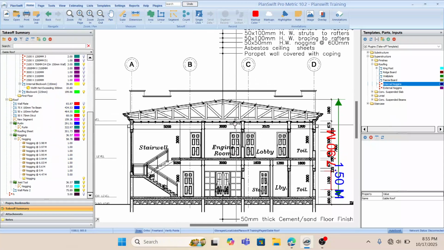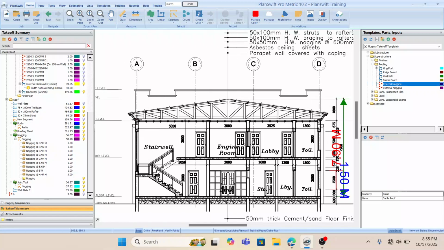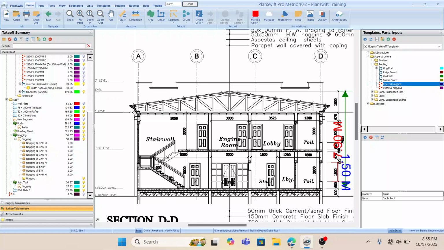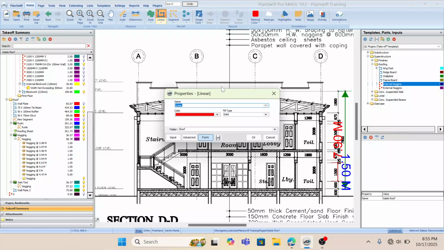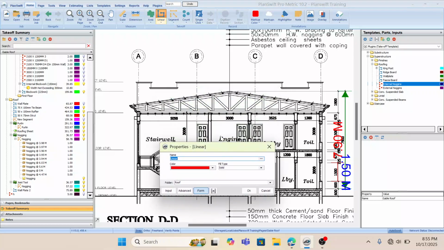Okay, so let's measure our tie beam. Our tie beam is the bottom member here. It spans from this point to this point, and from the division we did the other time, we have 16 setups. We want to measure that with the aid of our linear tool. So I will name that tie beam 2.